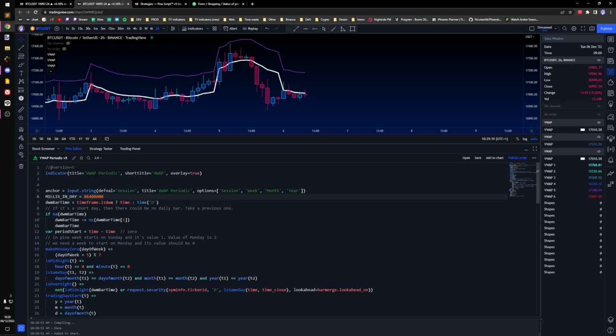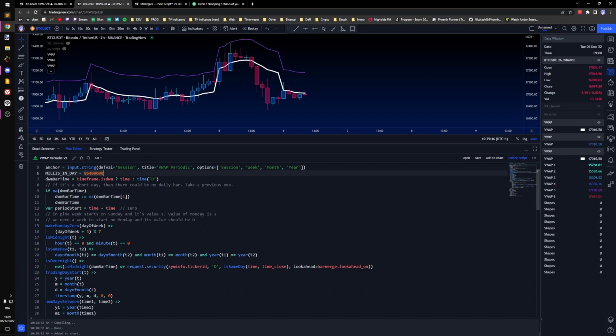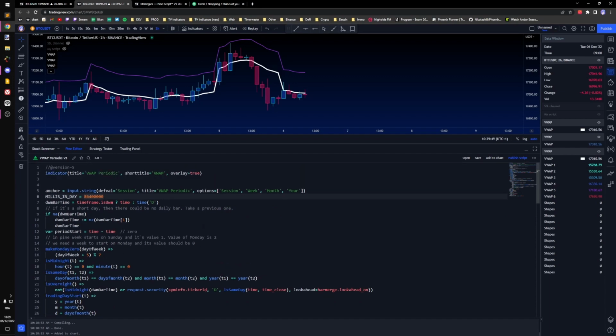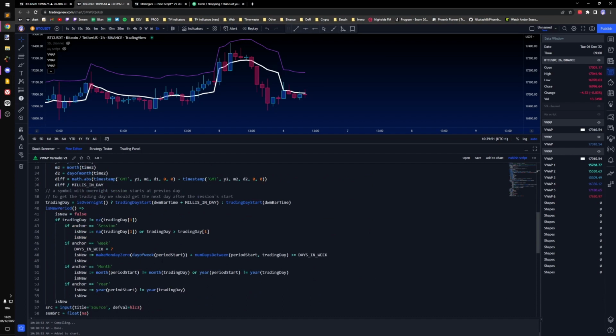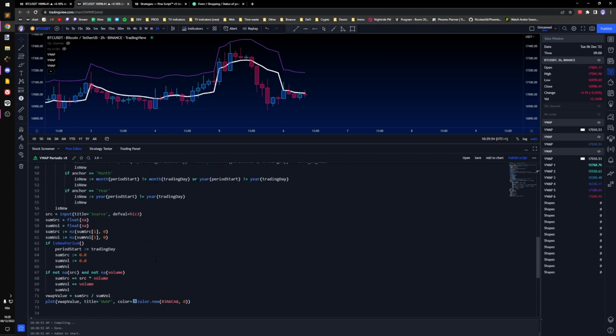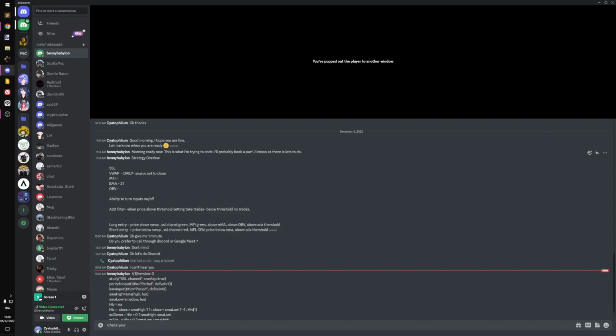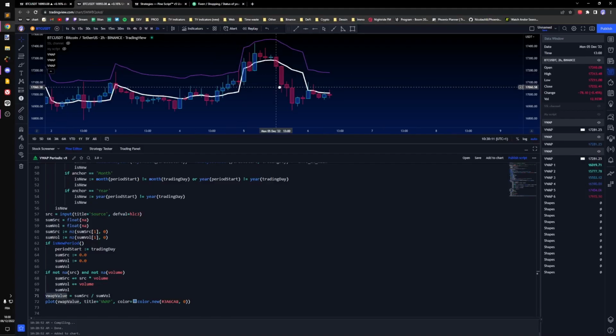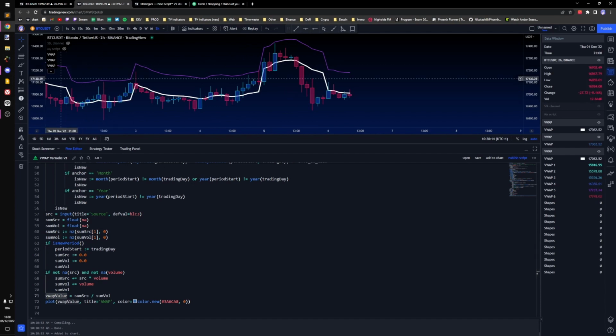How long is the VWAP going to take? About half an hour, you reckon? I don't know. Yeah, like I said, it's been a while since I used it. So basically, just a plot. What do you want to do with VWAP anyway? I just have it as a daily filter, so price above the daily, you take long. Okay. Yeah. All right.